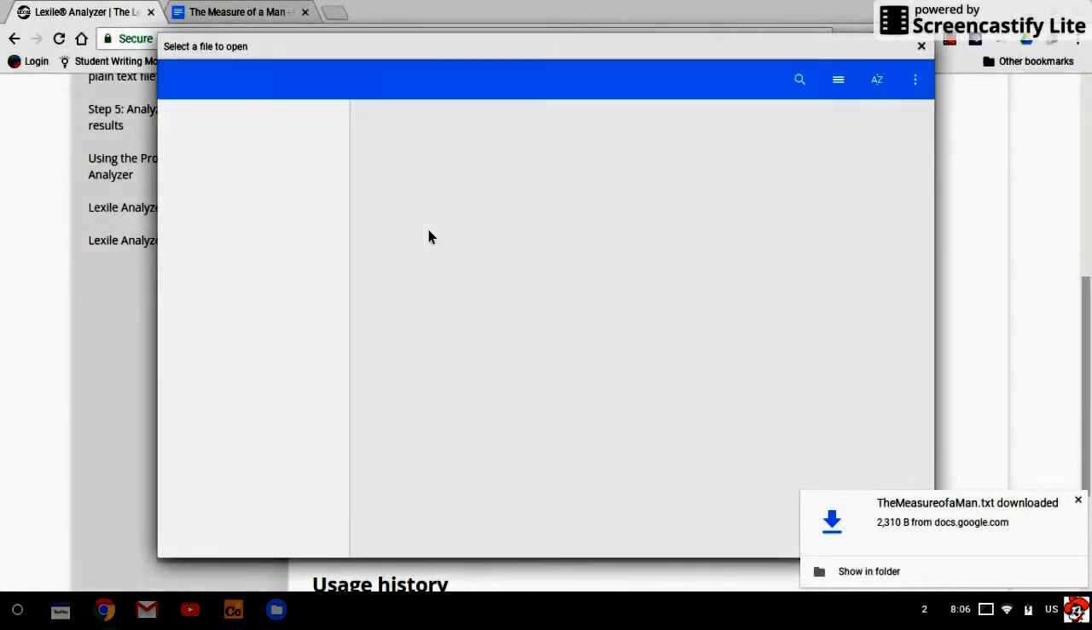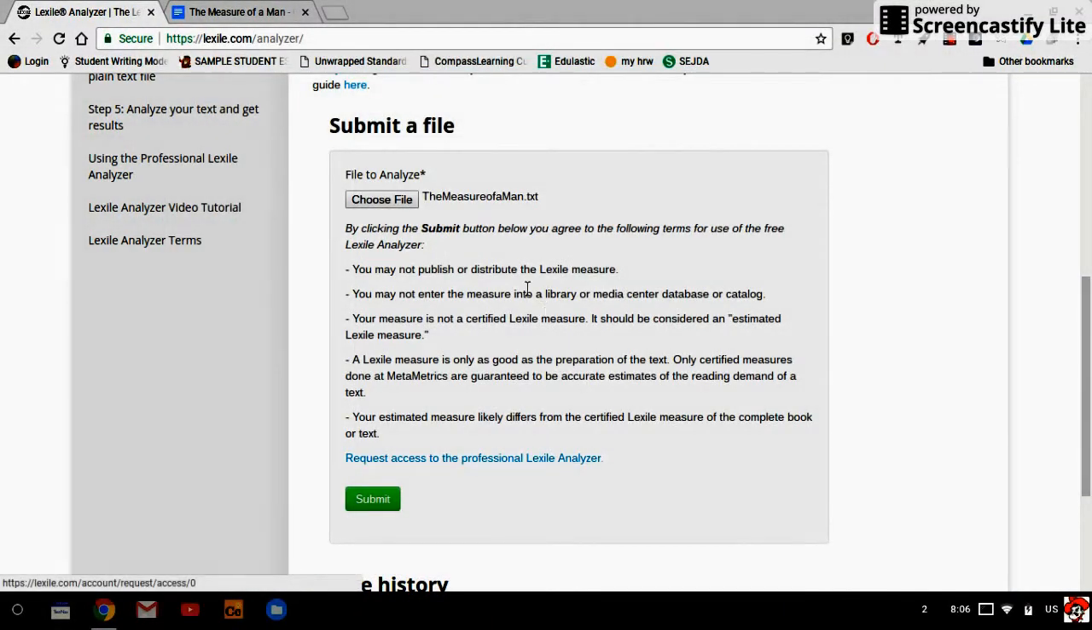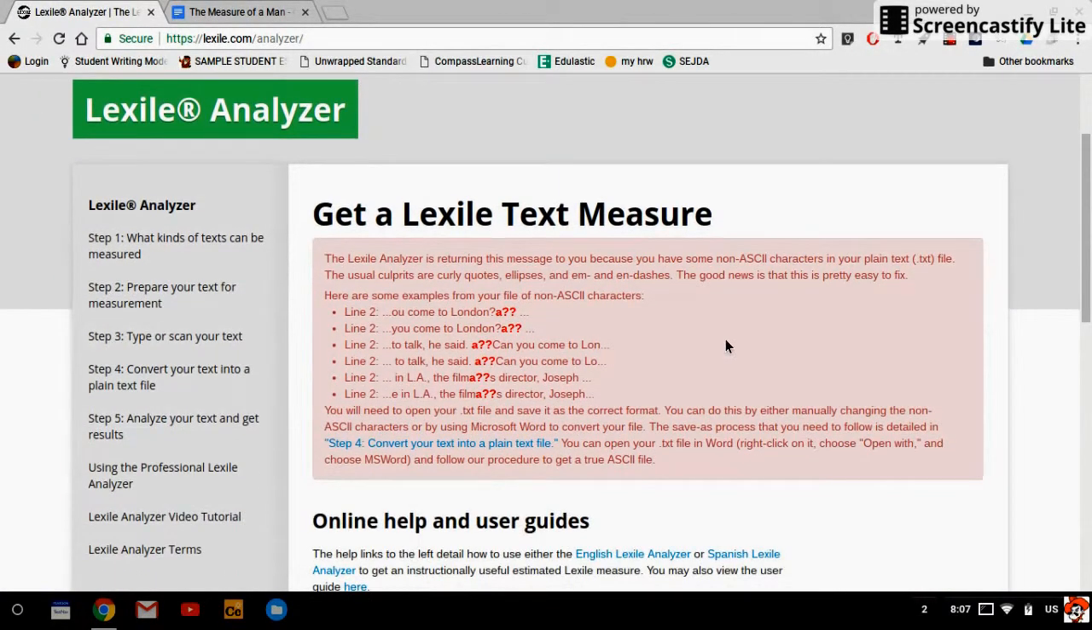I'm going to hit Choose File, and it's going to pull up the files on this computer. Since this is a Chromebook, it's going to show me all my Google Drive files as well as my downloads, which is right here. The Measure of a Man, Autobiography by Sidney Poitier. Okay, I'm going to open that up. Here you see it is ready to analyze that file, and I'm going to hit Submit. Now, I know that this one is not going to work because it has several characters they call non-ASCII characters in my plain text. So it's going to give me this pink box saying, you need to fix these files.